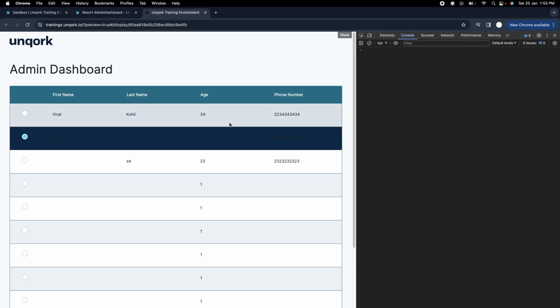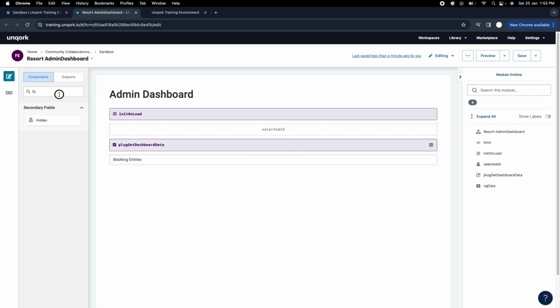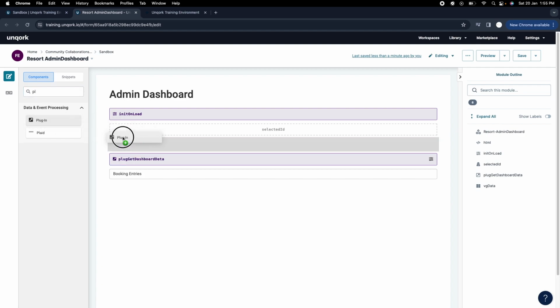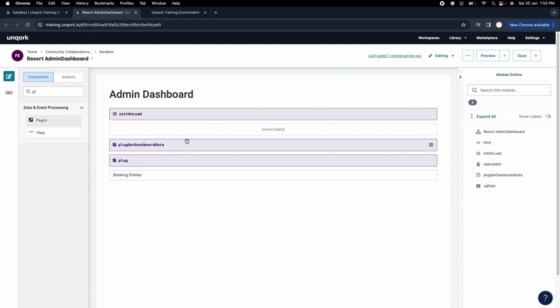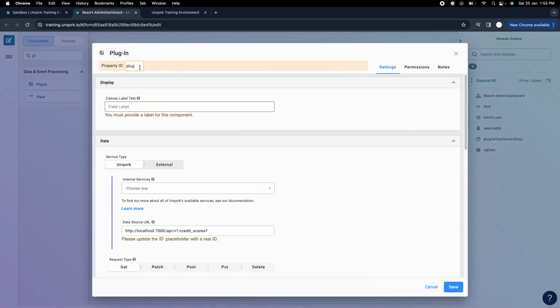Now the second part is to configure that plugin and pass that ID. So how to do that? Again, whatever service you want to use, just close your eyes and think of a plugin component. Just use a plugin component for whatever service call you want to do. So let's name it plugin delete entry. This is the name I'm giving.